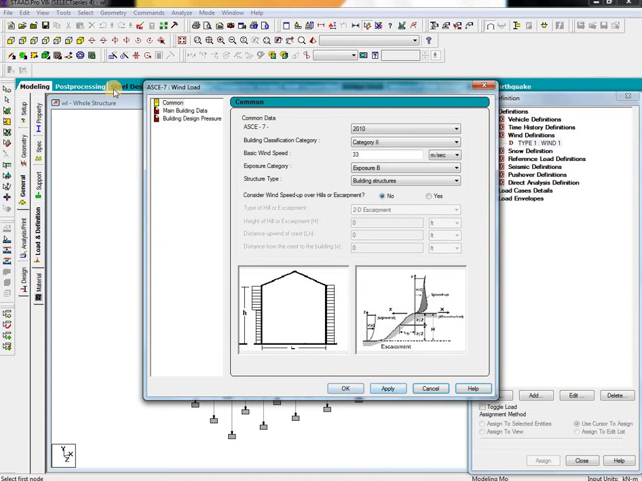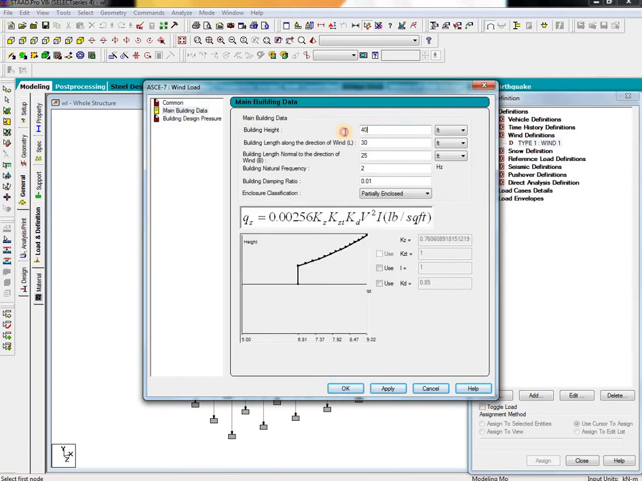Then apply. Go here, main building data, that is building height is 18, L direction length 12, then length normal to the direction of wind is 12. Here you need to select meter.